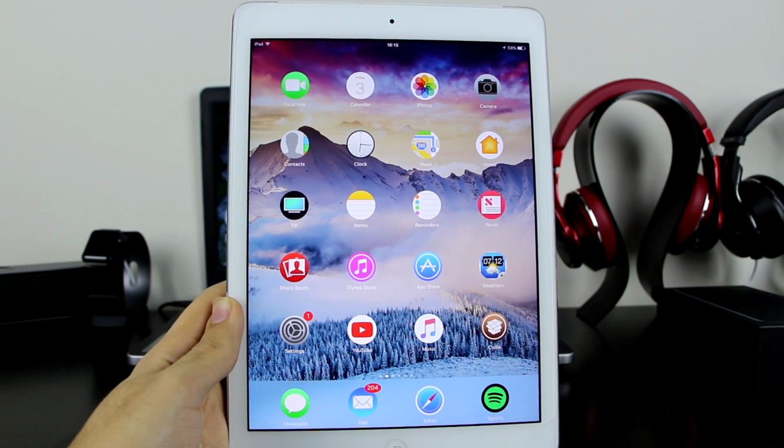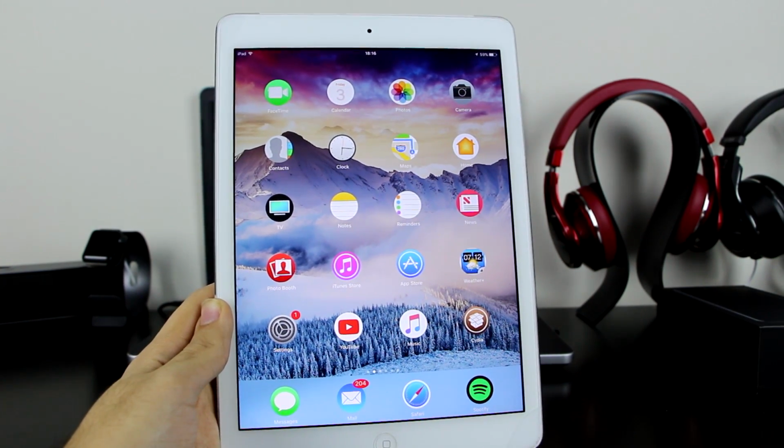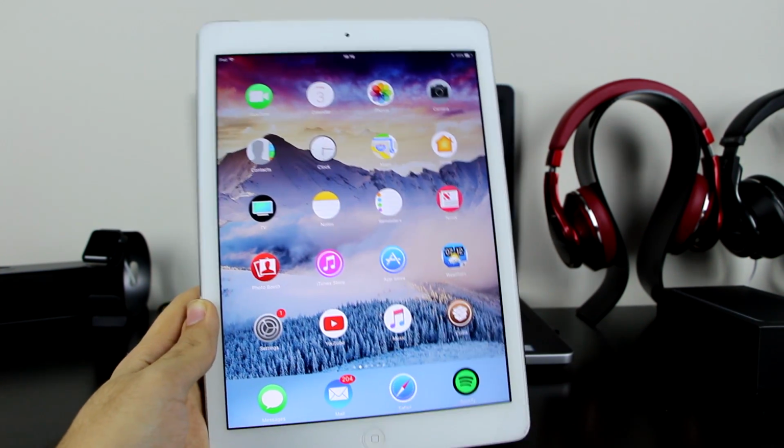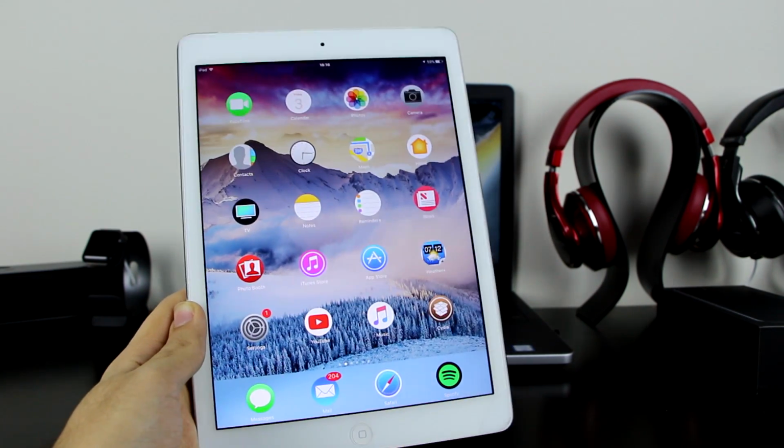I hope that you guys did enjoy this video on getting custom themes onto your devices with jailbreak. It's as simple as this, that you can make your device look beautiful and very different from what it is.